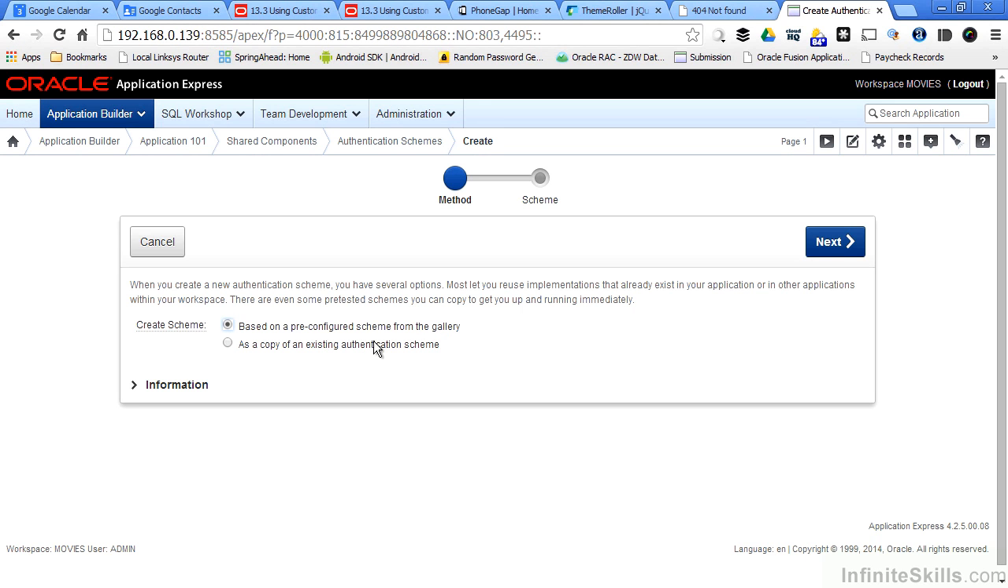This is really useful if you've created an existing authentication scheme for another application and you don't want to have to go through the work of recreating it all over again for this new application. You can simply copy an existing authentication scheme that's part of your workspace. To show you all the different options, I'm going to select based on a pre-configured scheme from the gallery for this page of the wizard.